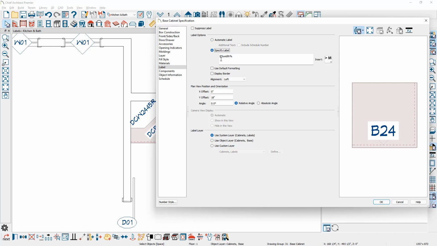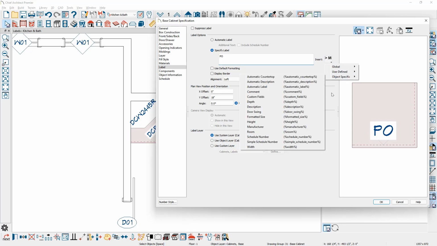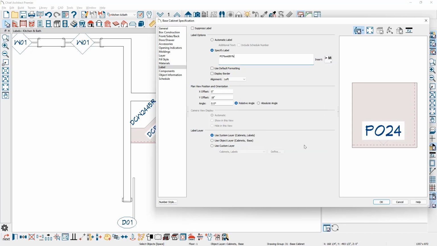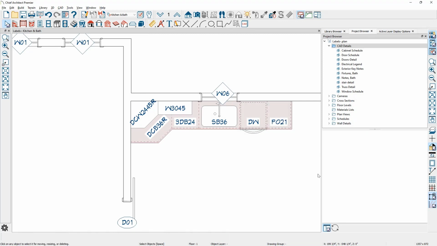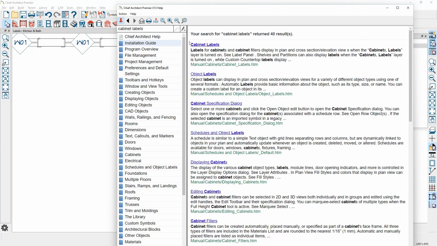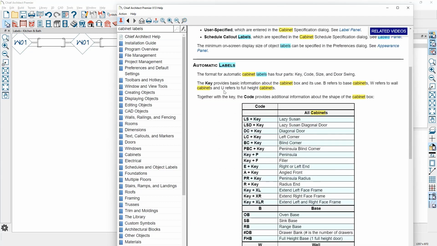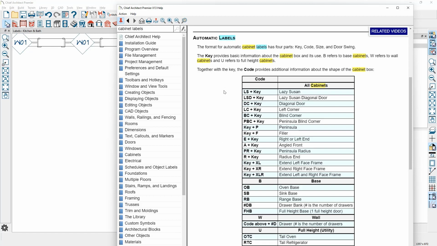To specify a pullout, what I'm going to do is type in the word PO for pullout. In the macro control on the far right hand side, object specific is a macro for width. This will control and dynamically update as you change the cabinet. If I make this a little bit smaller, notice that the label dynamically updates because of the variable in the macro for width. To learn more about the cabinet nomenclature, press F1 for help and search for cabinet labels. Underneath the topic for cabinet labels, if you scroll down, you'll see that the automatic label information is displayed and you can learn about the nomenclature the program displays for you.